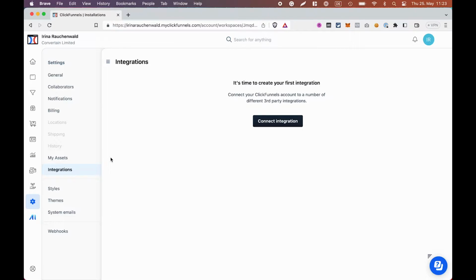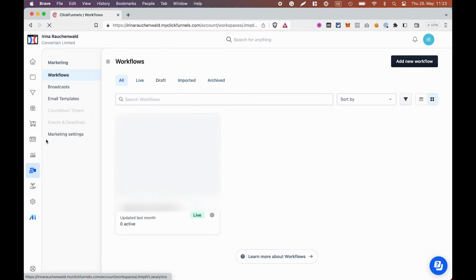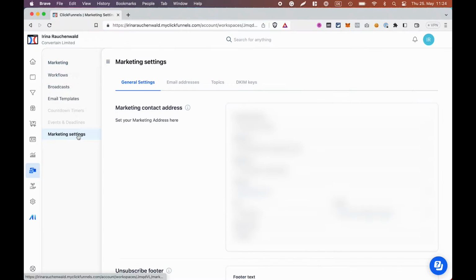And last but not least, you should go to the marketing section and fill in the marketing settings there. Why is it important to do it already in the beginning? Because when you build your funnel and then you want to send a broadcast to your list, for example, you will not be able to do it unless you fill in the marketing settings and the email addresses. That's why it's better to do it already in the beginning, so later you don't have to deal with that.